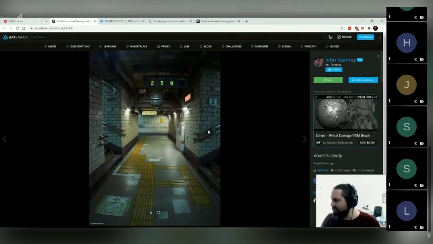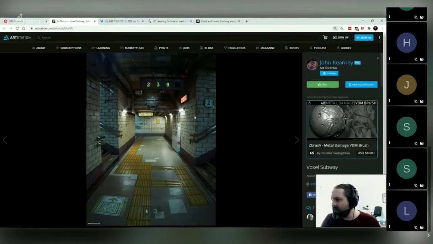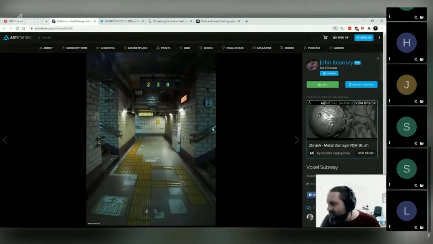Let's see if I can zoom. I don't think I've got a zoom. Ah, it won't let me zoom in. Yes, if you look really carefully, it might be hard to see, the text down here is really blocky, and the guardrails are slightly blocky. It's actually made out of voxels as well. So yeah, pretty cool stuff.